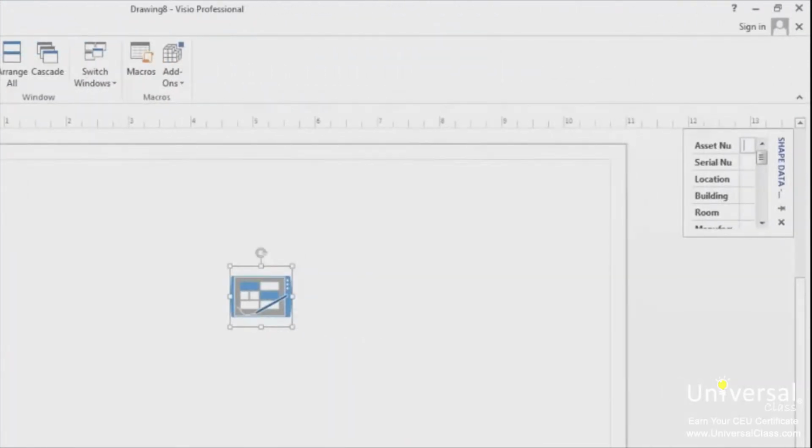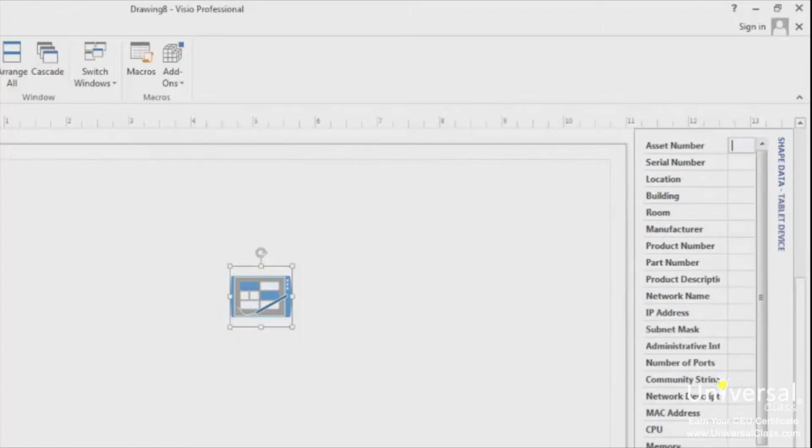If the tablet PC shape we dragged onto our page actually represented a physical tablet PC, we could enter the data related to that tablet PC, such as the serial number, CPU, memory, etc. That data would be stored with the shape. If the shape data window is too small, you can resize it by moving your mouse to the edges or the corner, clicking and dragging it to make it bigger.